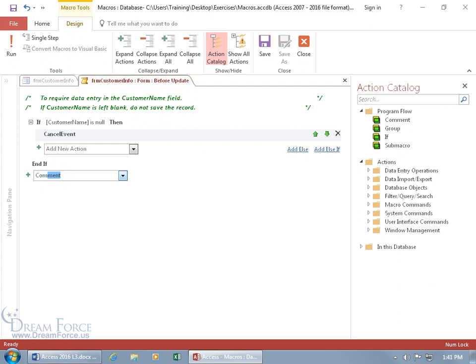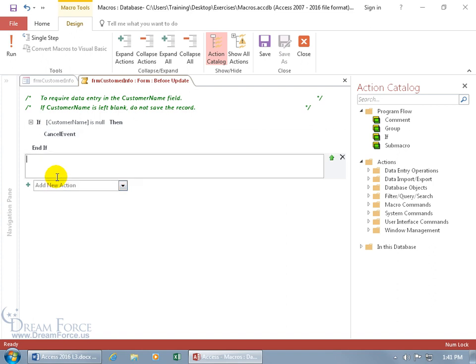Let them know what we're doing here for the next action. Comment, hit the tab key. Go to the customer name field. Great. Let's go ahead and click the action, get out of that comment, and let's type in go. There we go, go to control.